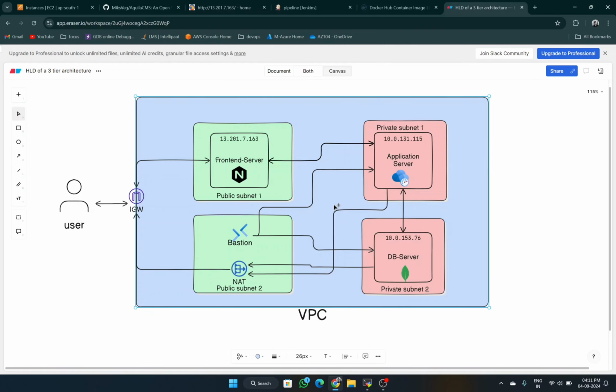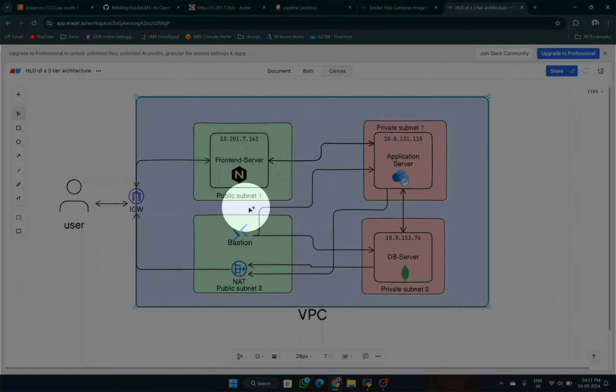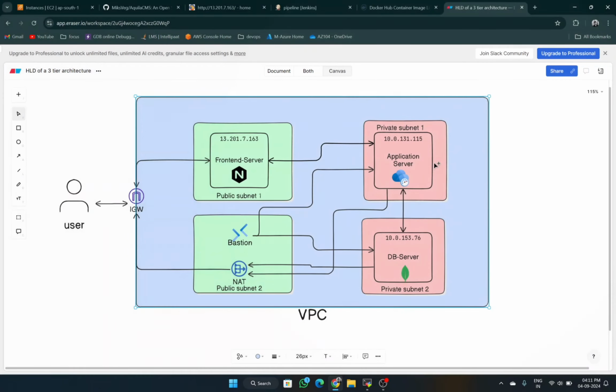Now, this is the first tier, the front-end server. This is the second tier, which is the application server, and this is the third tier, which is the database server. Now the application server runs the application, so the main code runs in this server.